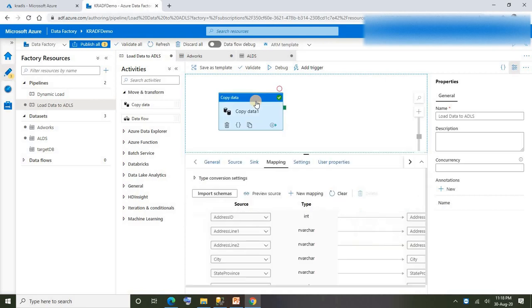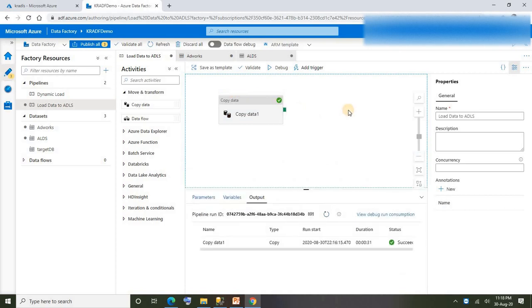So this is static, right? I just loaded the data from table to file, and the file was also created on the fly, right? So I don't want complete data to be loaded from the table. I want data to be loaded for the specific city that I am passing through the parameter. Okay, let me get that also done. Let's see how you create the parameter and use that parameter in the data flow.